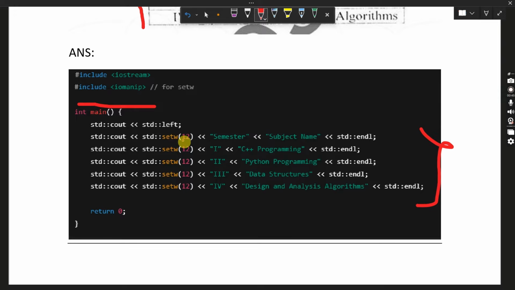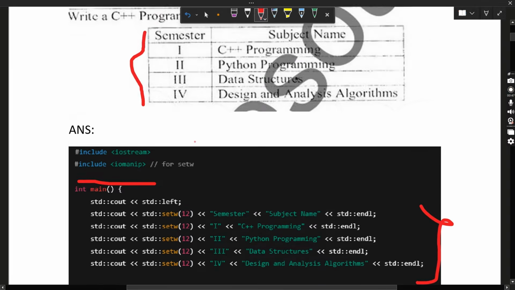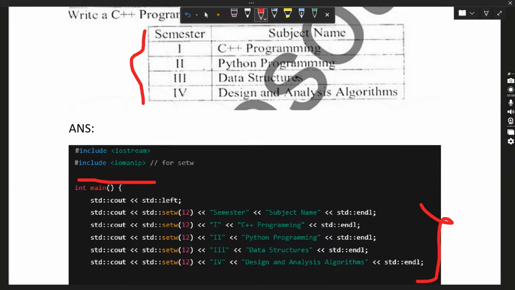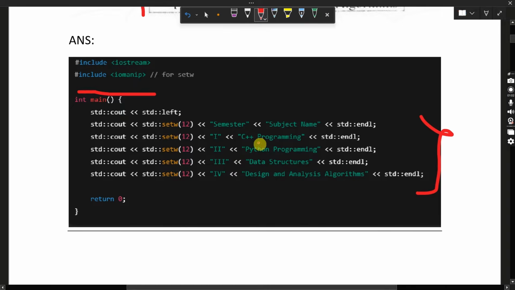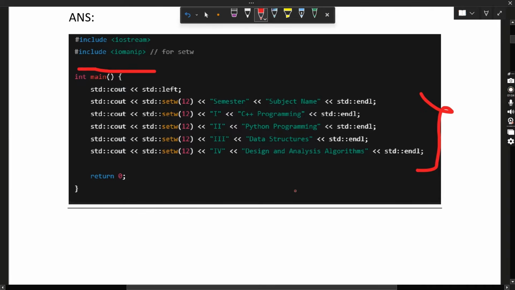Why is setw(12) given? Because it sets a proper width for a row. As you can see, these have proper indentation, or a proper gap between the characters, and for that you use setw. So this is the whole program you can see. It's a simple one.